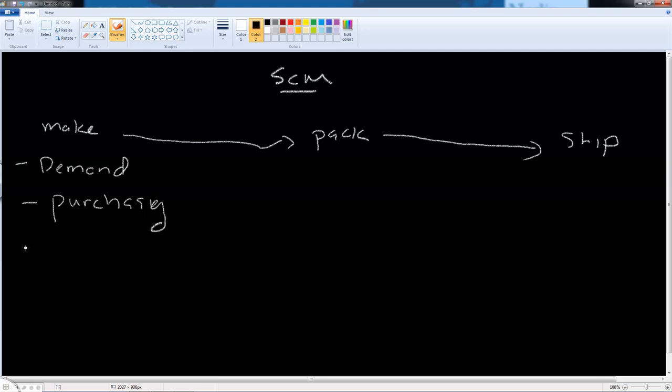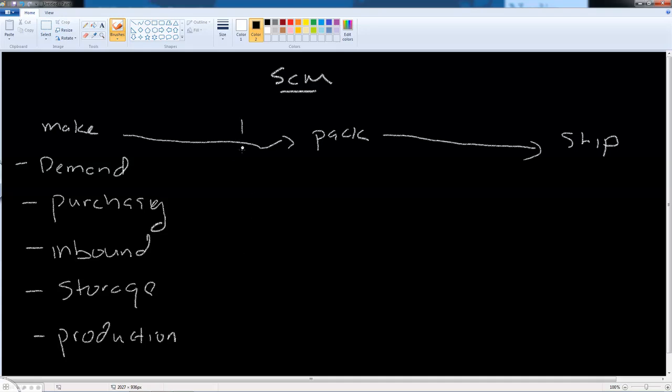Under the make banner, we have sub activities such as demand planning, the purchasing of the raw materials that we want to convert, the inbound or the receipt of the raw materials, the storage of these materials, and finally converting the materials into the finished goods, i.e. production.